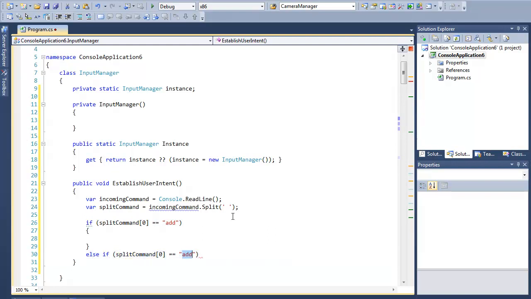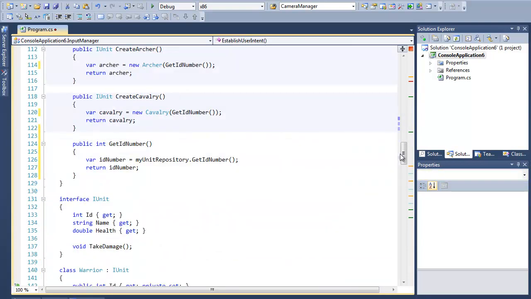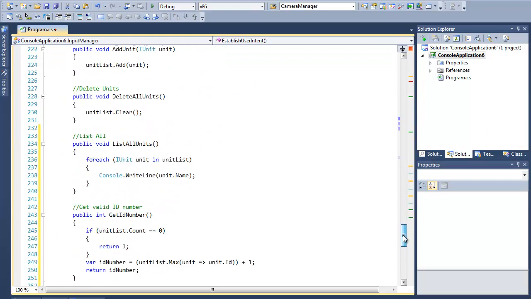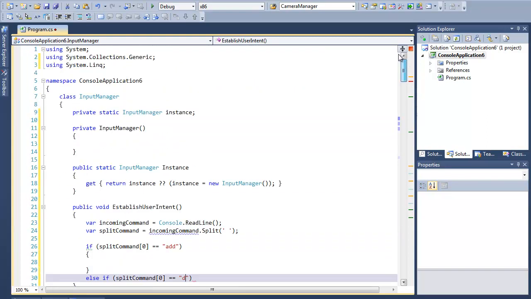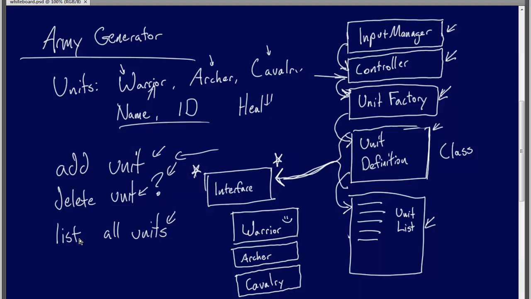Split command is equal to, I don't even know. I guess I'm defining here what they should be calling it, I realize. Delete all units. So what do I want the user to type? Let's just make them type delete all. If you jump back over to your whiteboard, I think in your basic spec you would put what the commands were going to be. List all units, delete unit. So just say delete all. Yeah, that's what I got.